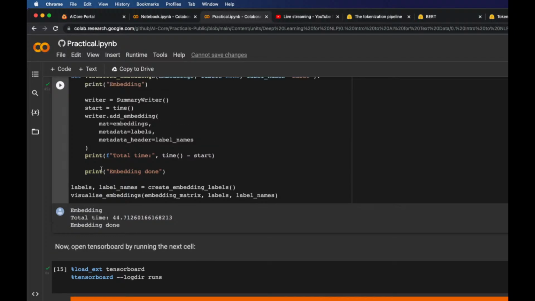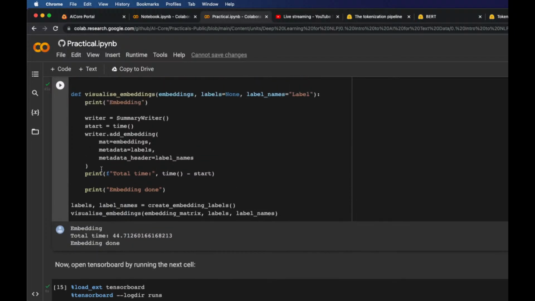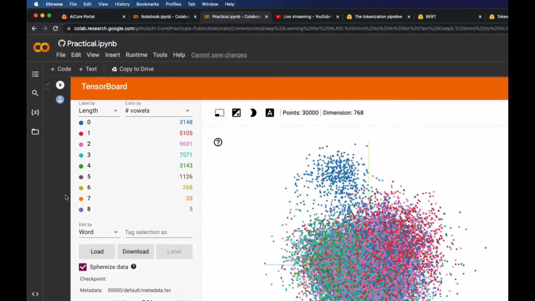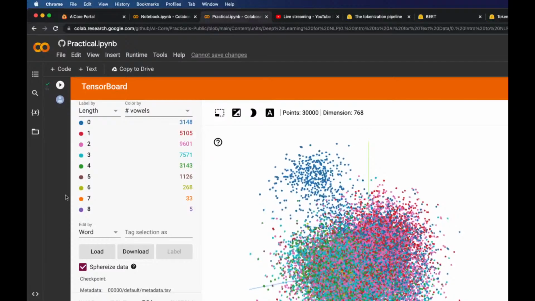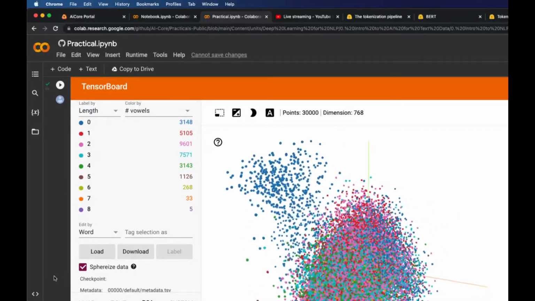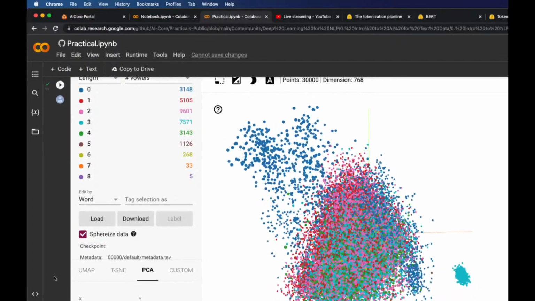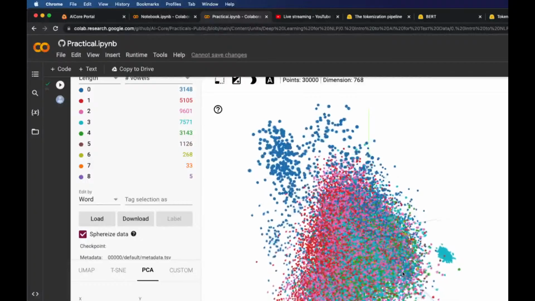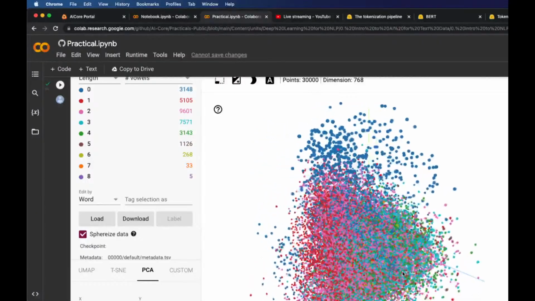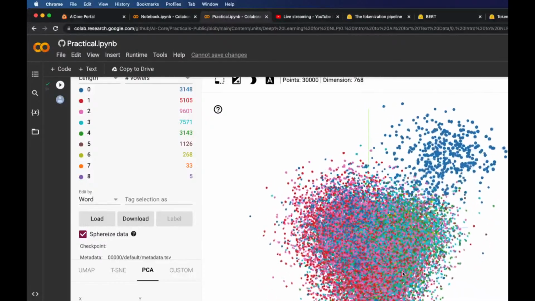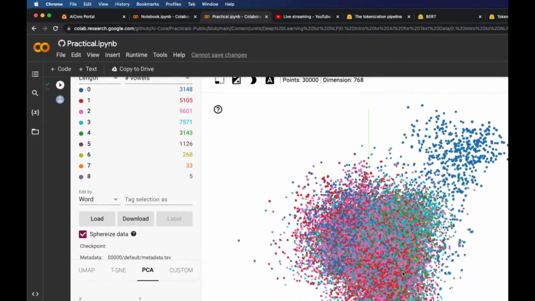I just wanted to point out something for those of you who are wondering what's happening here, because there's a lot of numbers being thrown around. 768, you've got this 3D space, you've got 30,000, and there's something about PCA, so I wanted to bring all of that together. What we're looking at here is a 3D projection of very high dimensional, 768 dimensional vectors. Of course you can't visualize something that's 768 dimensional.